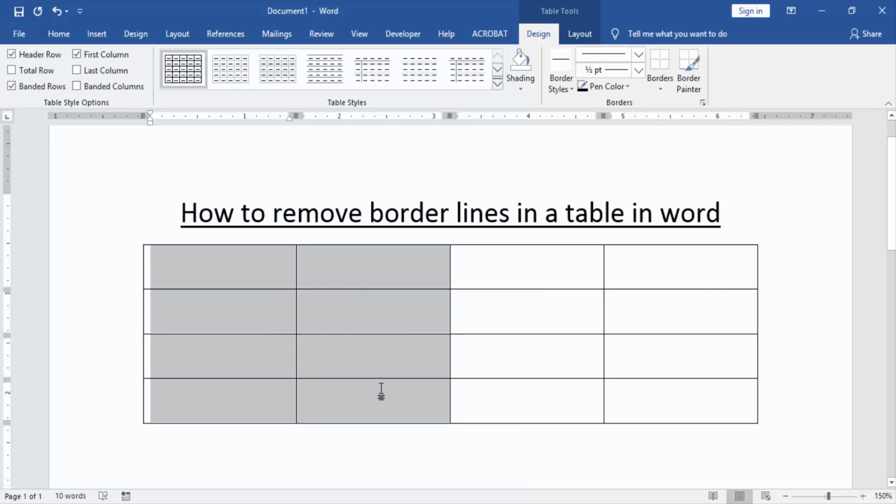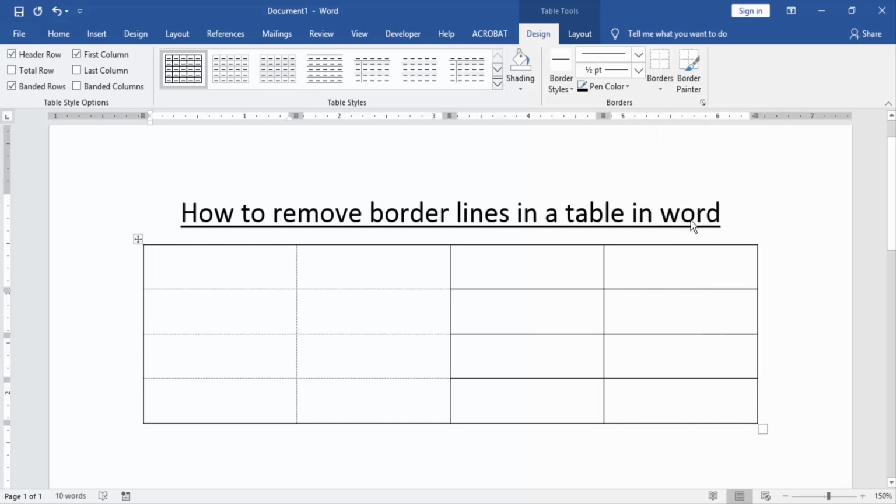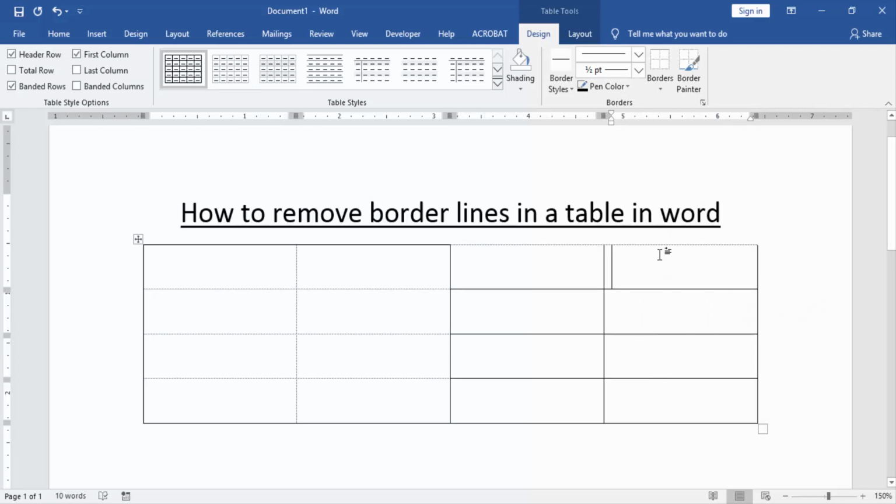Select the table column, then go to the borders option and choose top border or bottom borders or inside borders. Now we can see we used the inside border and we removed the inside border line in this table. Now we try some other columns or rows. Now we can see here we removed the top border on this table.